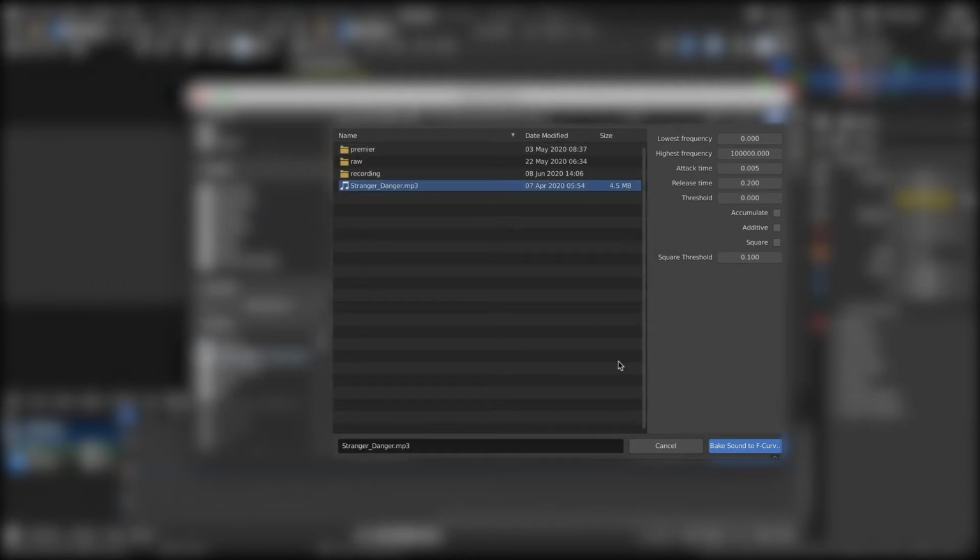and I'm going to select my music, which in this case is a song called Stranger Danger, from the YouTube audio library. On the right hand side you will see some settings. We have some frequency settings, attack time, release time, threshold, and some checkboxes. The frequencies will allow you to filter or use certain frequencies to drive the animation. And you can see here it's set from 0 to, I think, 100,000.